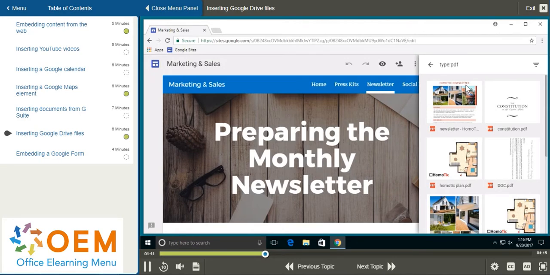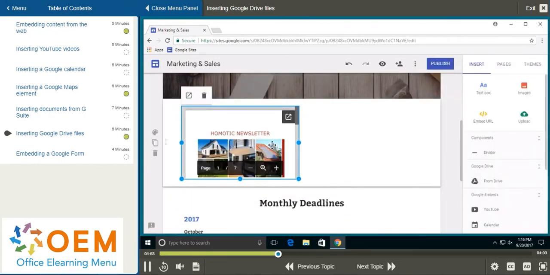So I can just click the file I want to insert. I can also insert multiple files if I would like. I'm just going to select the newsletter file here. Then I'm going to select insert in the bottom right-hand corner. And the newsletter PDF file has been inserted into my page.